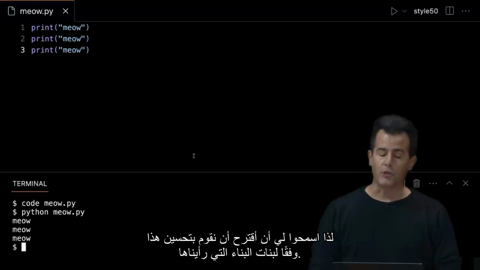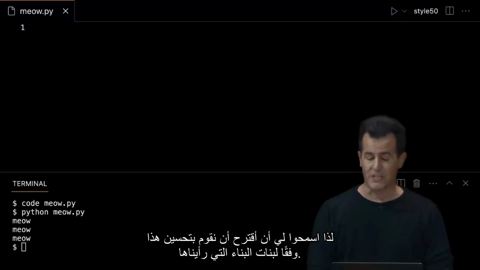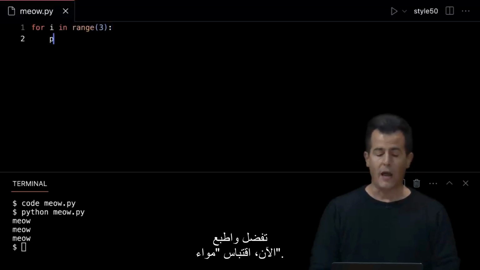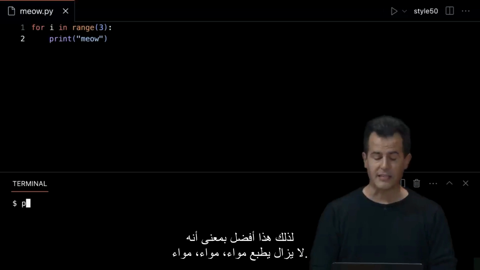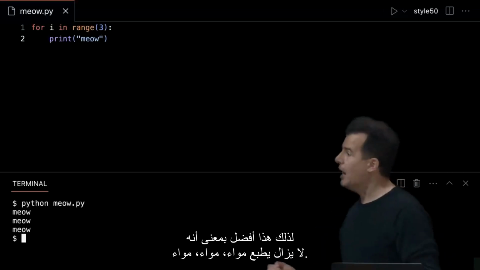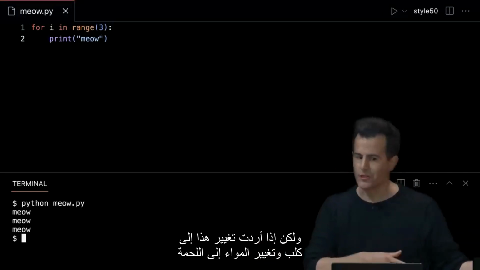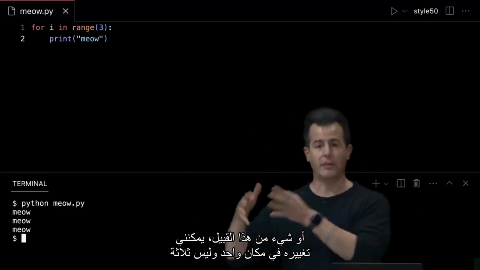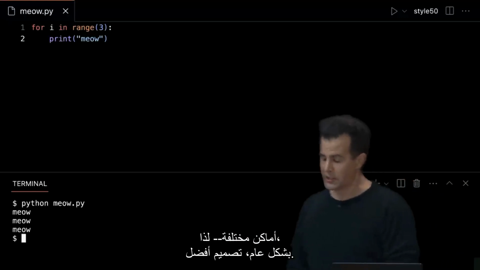So let me propose that we improve this per the building blocks we've seen. And I could say something like for i in range of 3, go ahead and print out now, quote unquote, meow. So this is better in the sense that it still prints meow, meow, meow. But if I want to change this to like a dog and change the meow to a woof or something like that, I can change it in one place and not 3 different places. So just in general, better design.